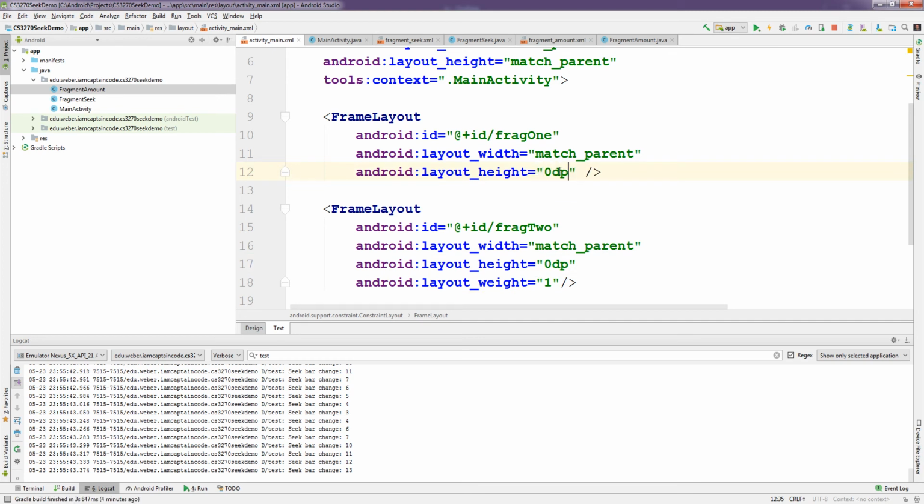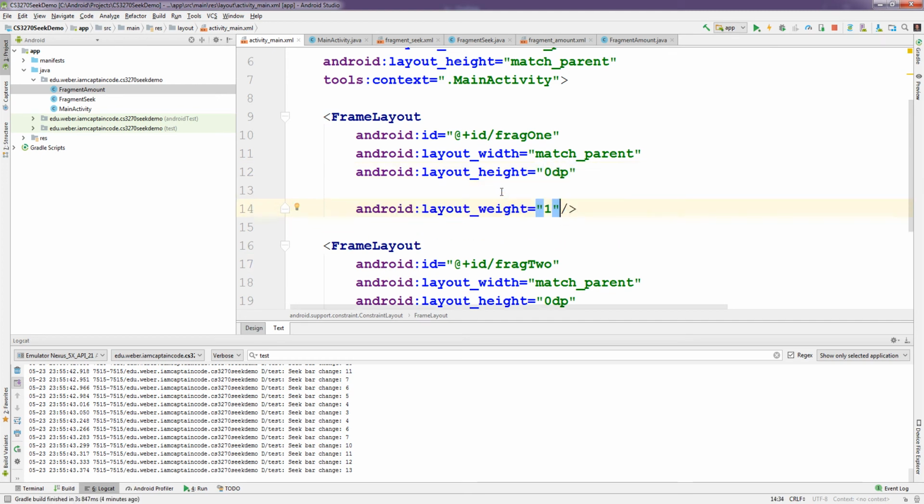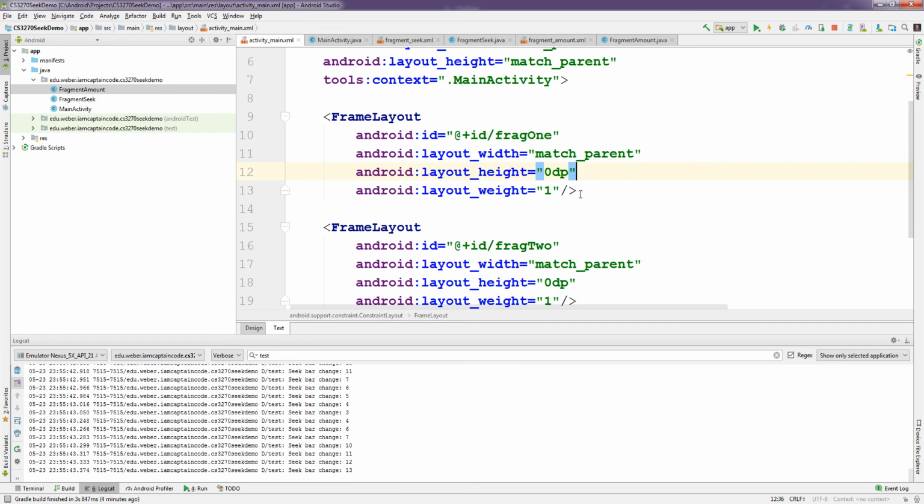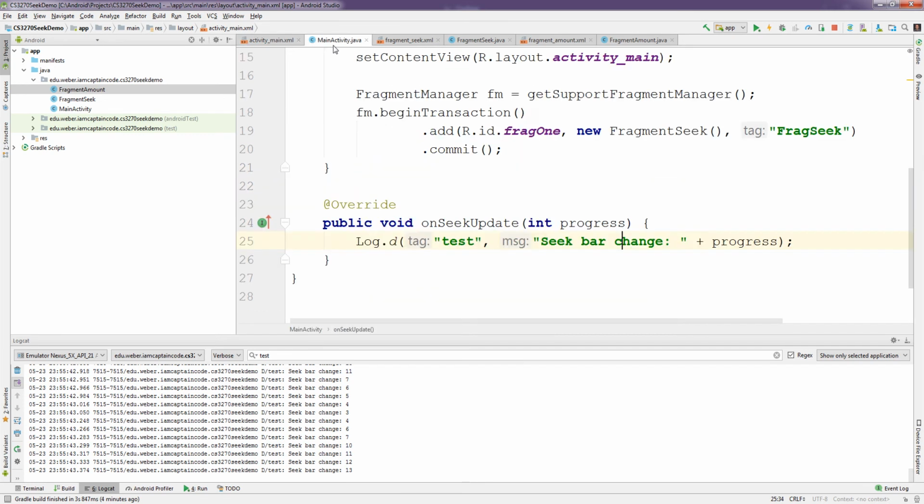Oh, it's probably because I didn't fill in the 0 dp up here. So it was because I was editing down below. That was my fault, actually. Makes you feel sheepish. All right.